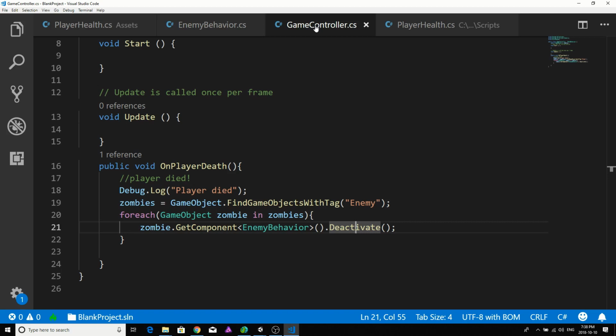Let me do something here. I'm going to put a debug log in the start, just to make sure that it's actually getting into the game. Comment out this stuff just temporarily.